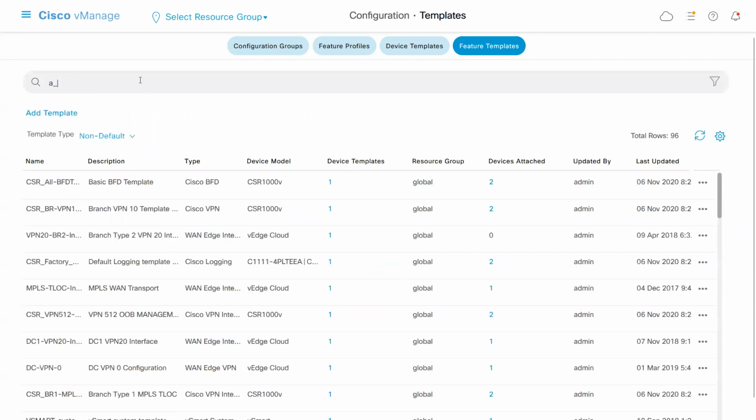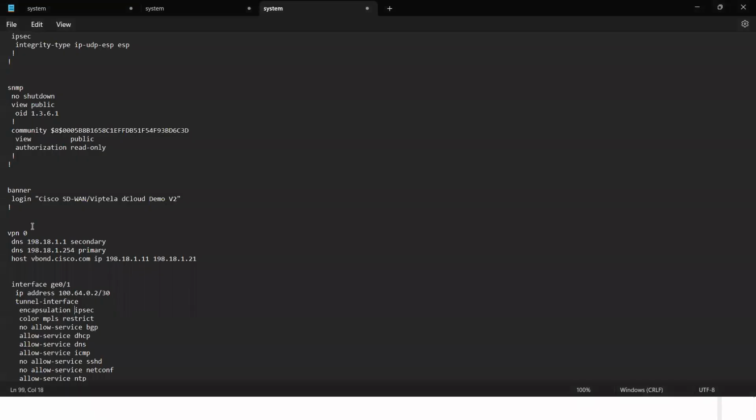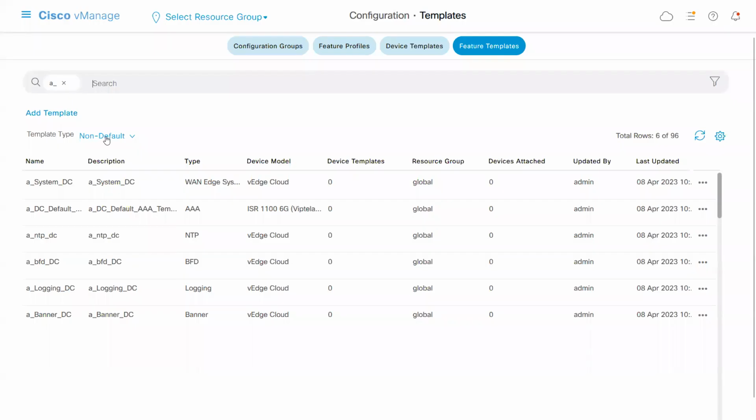All right, so how many templates have we created? We have created 1, 2, 3, 4, 5, 6. See how fast we can create all these templates. So banner is also done. Now the main and a little bit difficult thing we have. VPN 0. First of all, we'll create VPN 0. Inside VPN 0, how many interfaces do we have? 2 interfaces. So let's create a VPN 0 template.